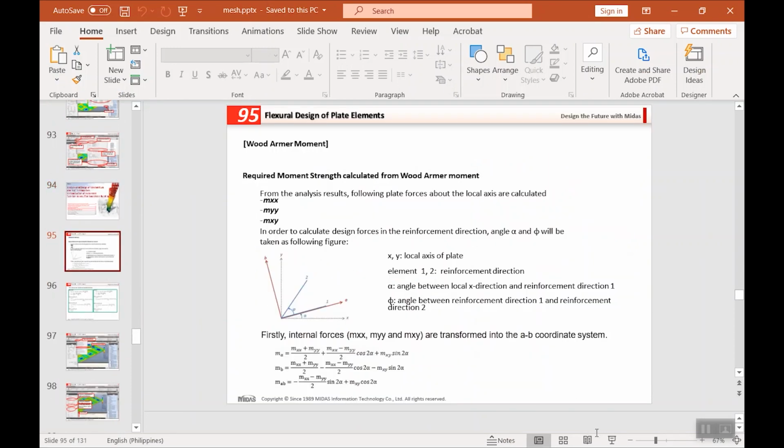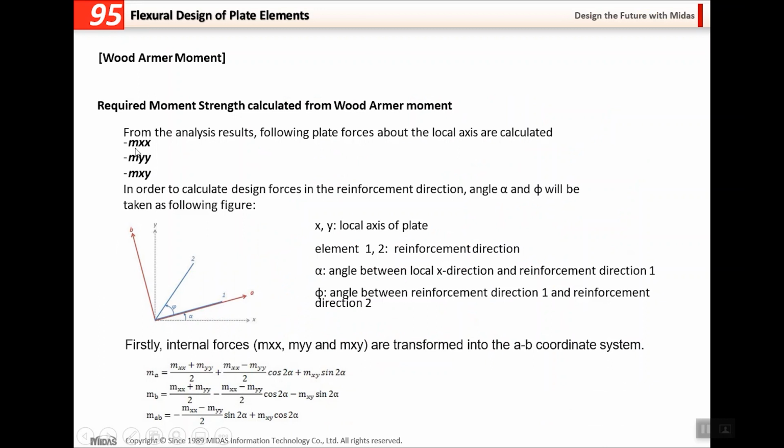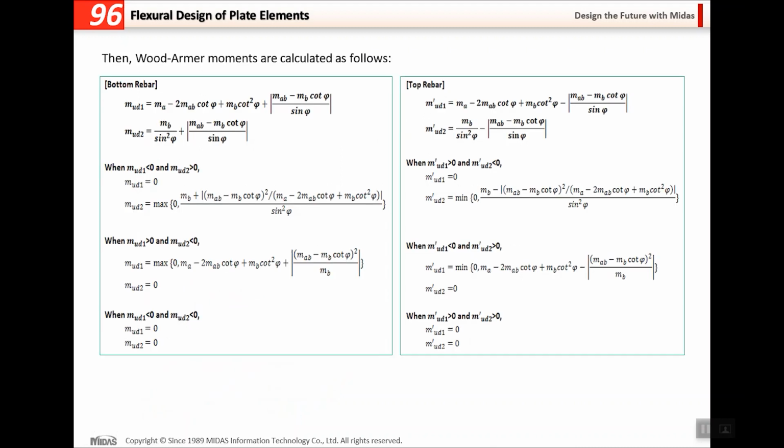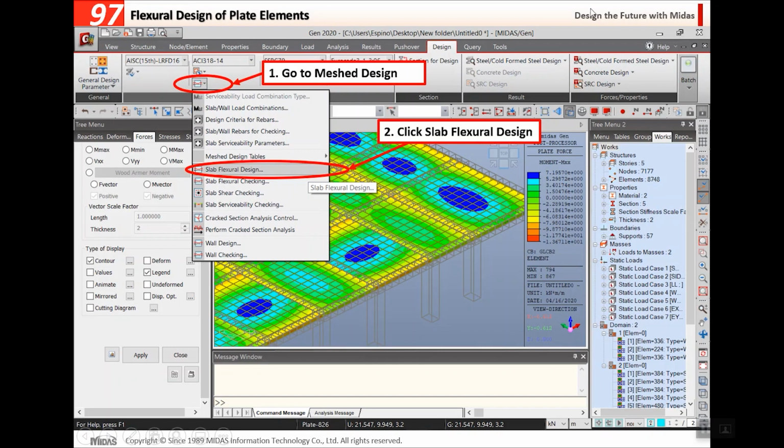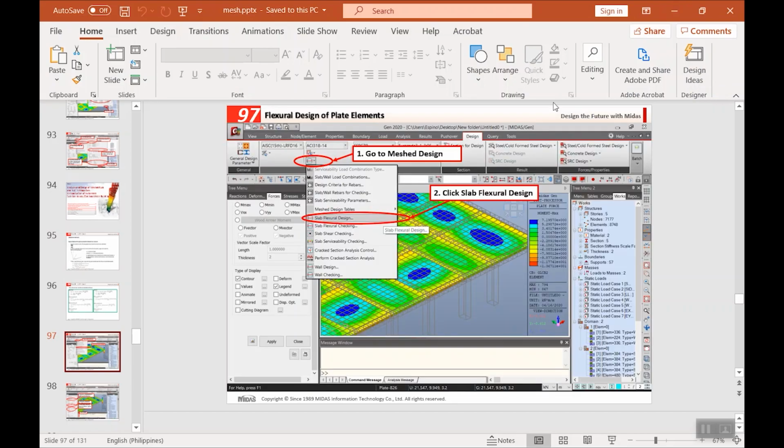for the flexural design of our slab, from the analysis result, we can get the different moments along X, Y, and along the XY plane. So this is the common formula from which the Wood-Armer moment is derived. For the bottom rebar and the top rebar, the software will use this formula to calculate the required reinforcement in our structure. So let us now perform the flexural design.